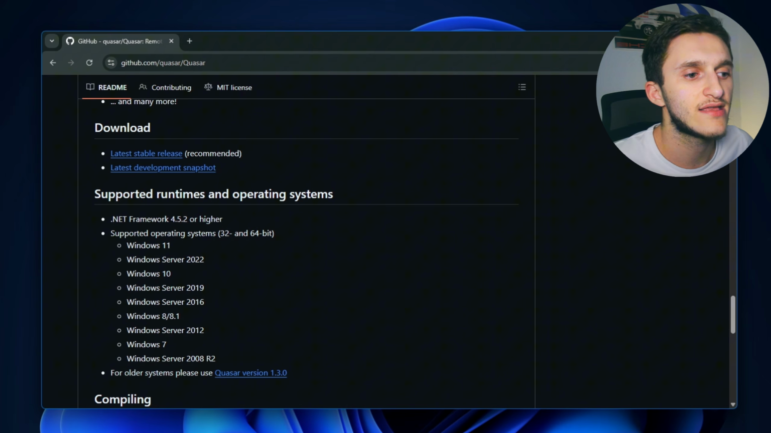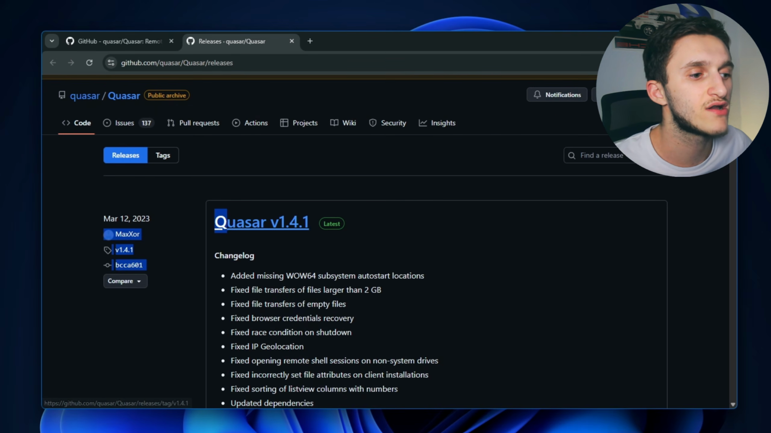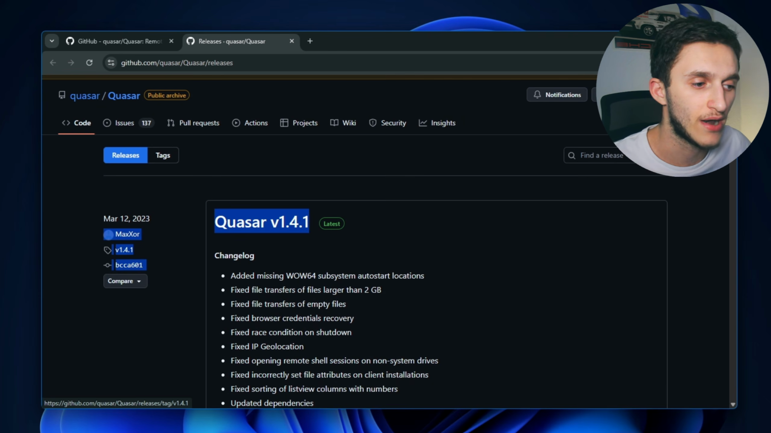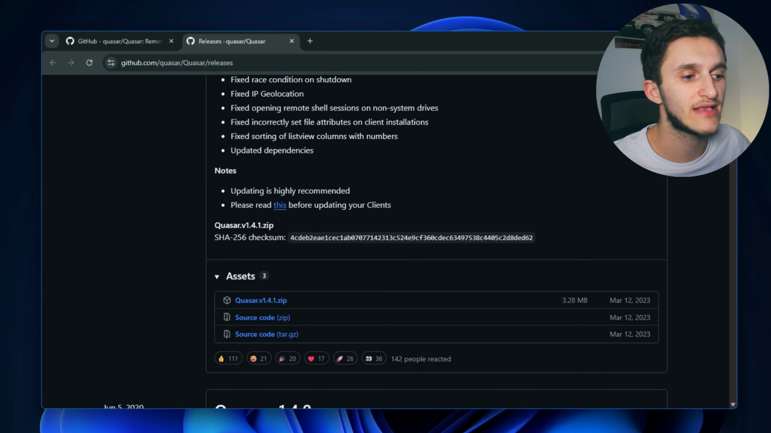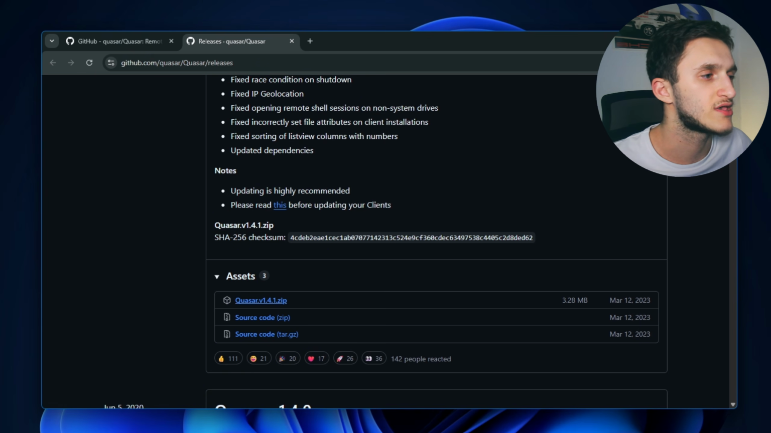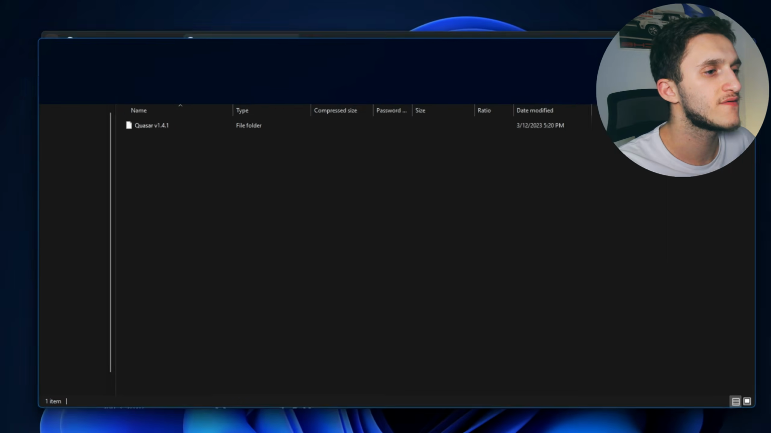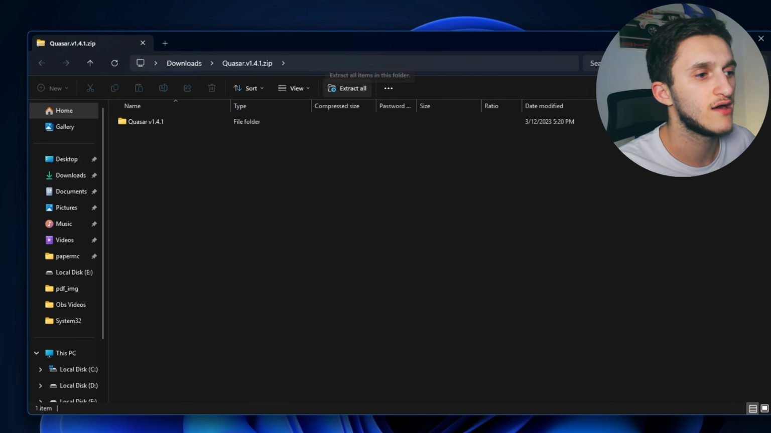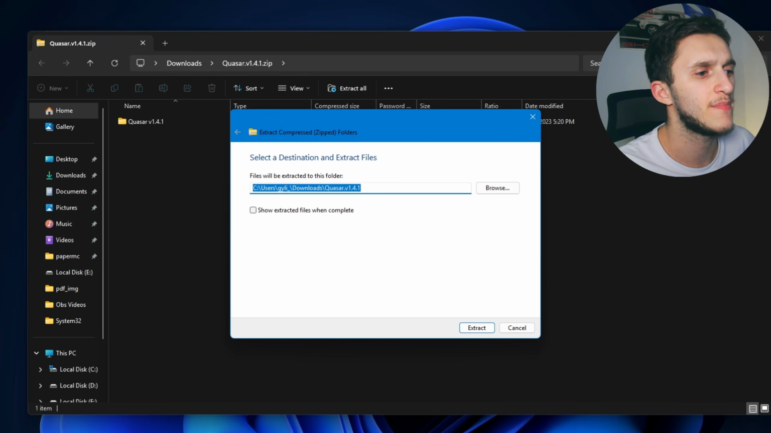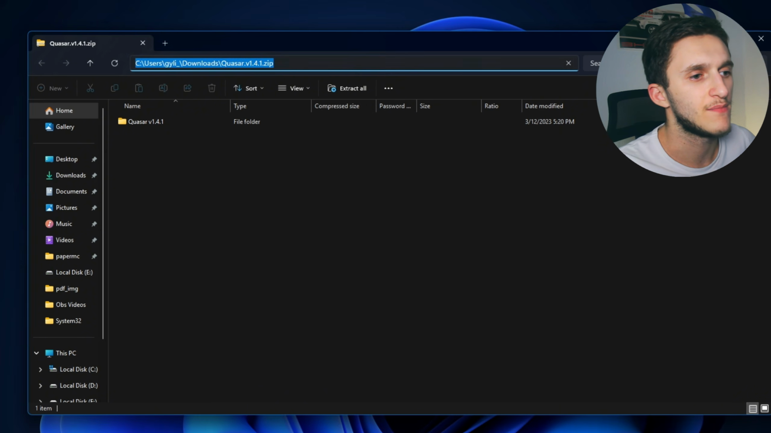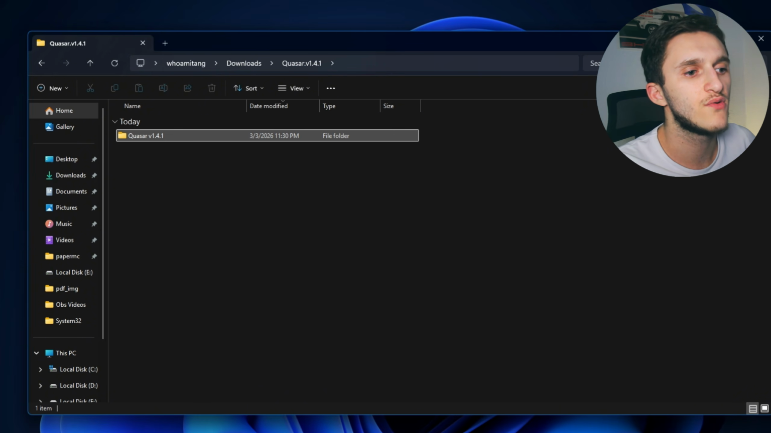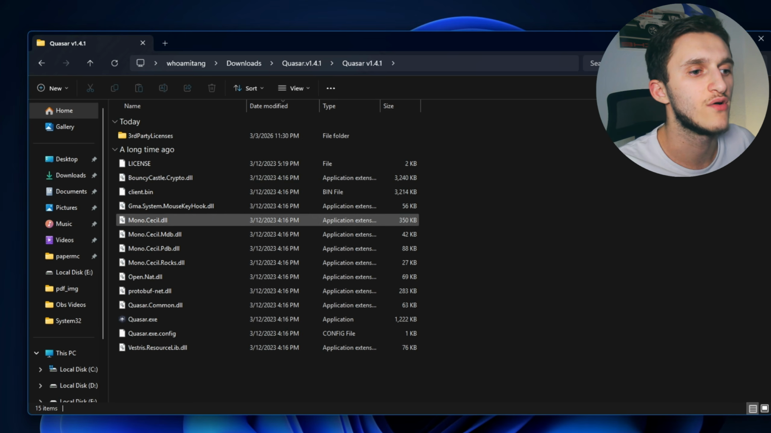We can go into the latest stable release, right click, open a new tab. Now here we see it, Quasar version 1.4.1. Scrolling down, here we see the assets, here we see the zip file. Only this one is important for us, the others we can ignore. So we install this, go ahead and open it, open the zip file. Let's just extract it immediately and copy the path right here so we don't have to do anything, and paste the path in. So right here, Quasar version 1.4.1, we go inside.